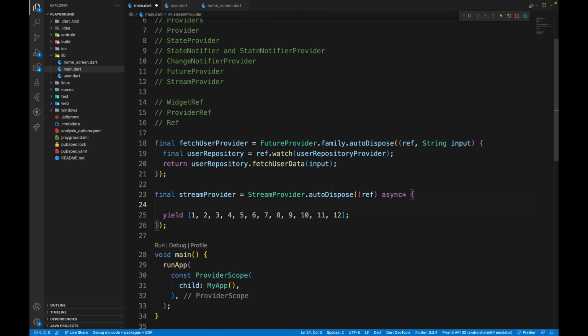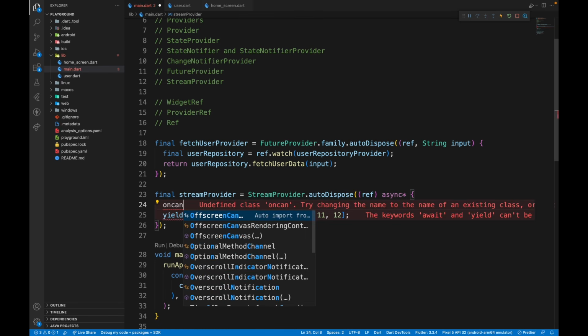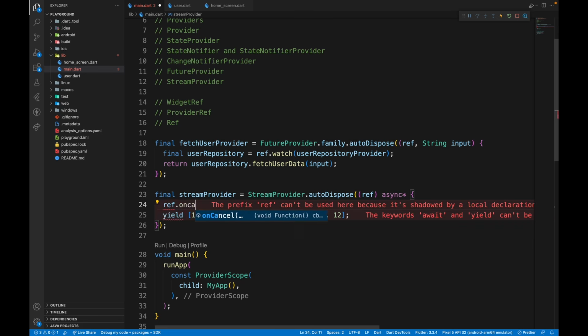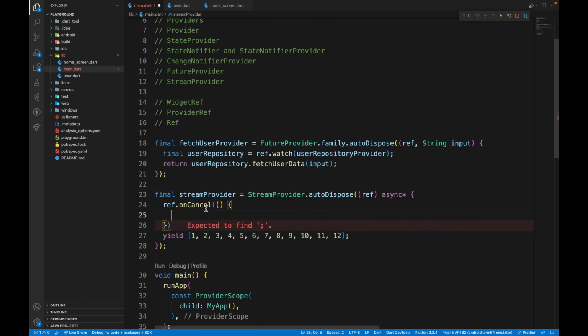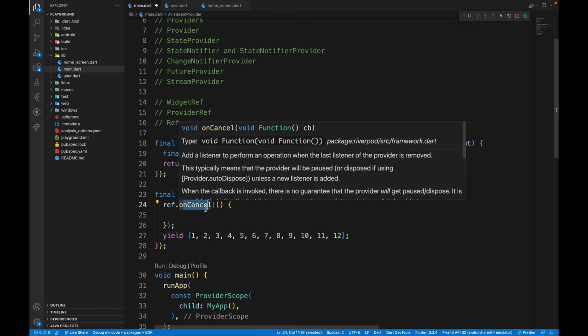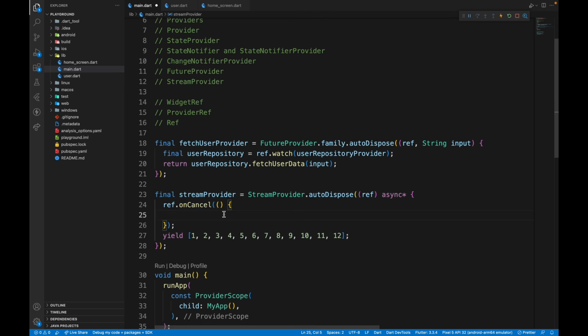Then you have access to onCancel. So you have ref.onCancel. onCancel is used whenever your provider goes into a paused state. That means it's no longer being used for a certain while, or it gets disposed. That means it's no longer being used anytime. So that time onCancel gets run. So it's for both the cases, temporarily pausing and all-time pausing, or forever pausing, whatever way you prefer.